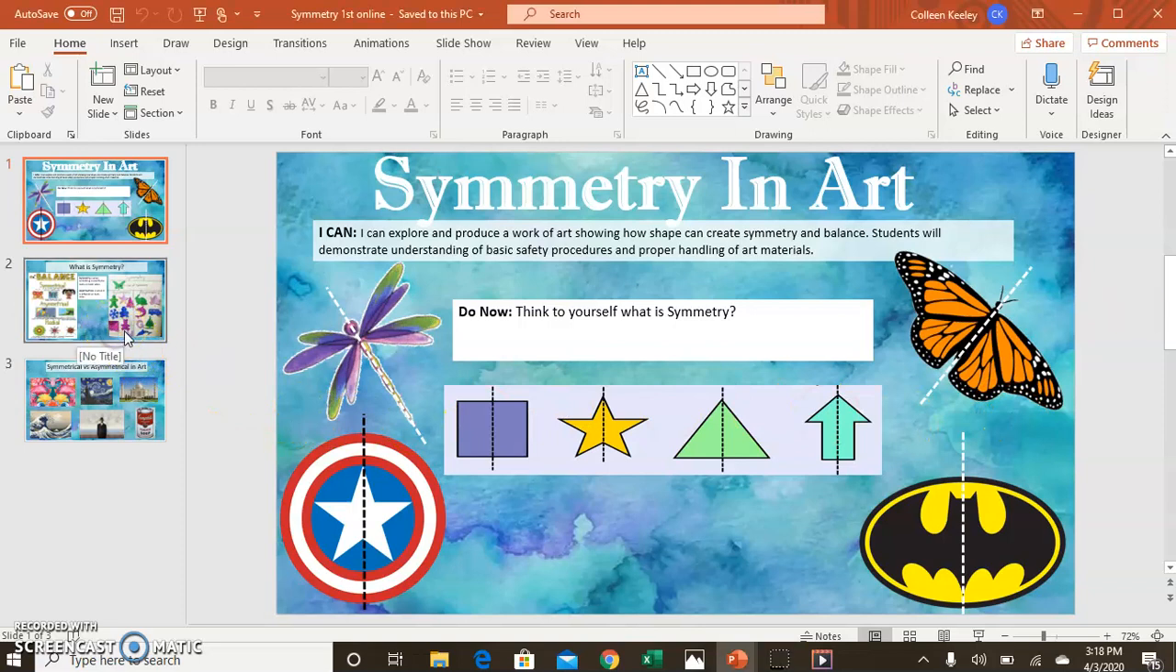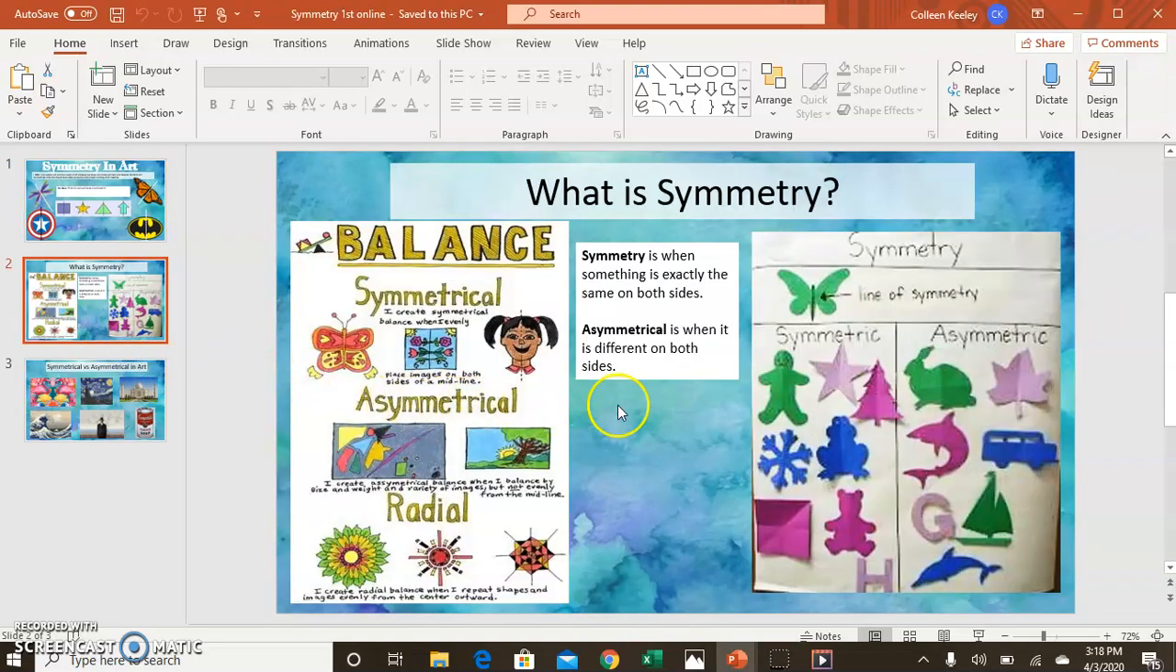I'm going to talk to you a little bit more over here, okay? Symmetrical, you could think, means same. When things are not the same on both sides, so over here on this little chart, these are all examples of things that are asymmetrical. They are not the same if you were to cut them in half, draw a line through the middle, or fold them in half. They would not be the same.